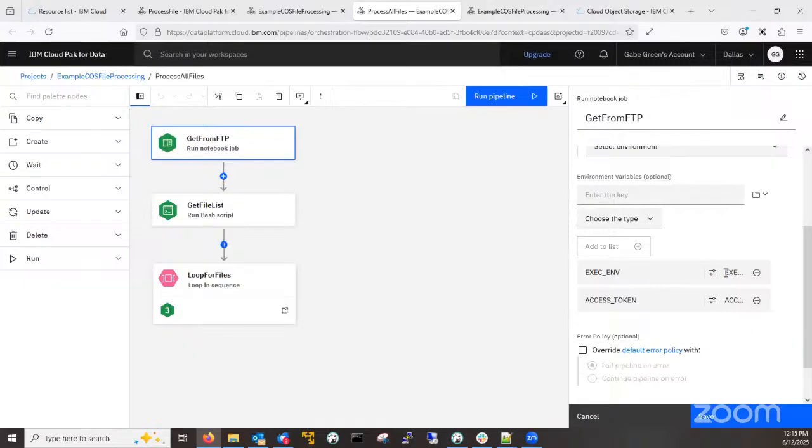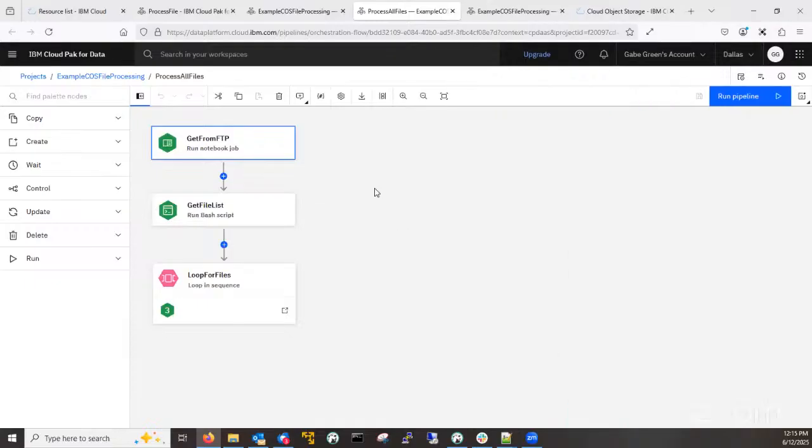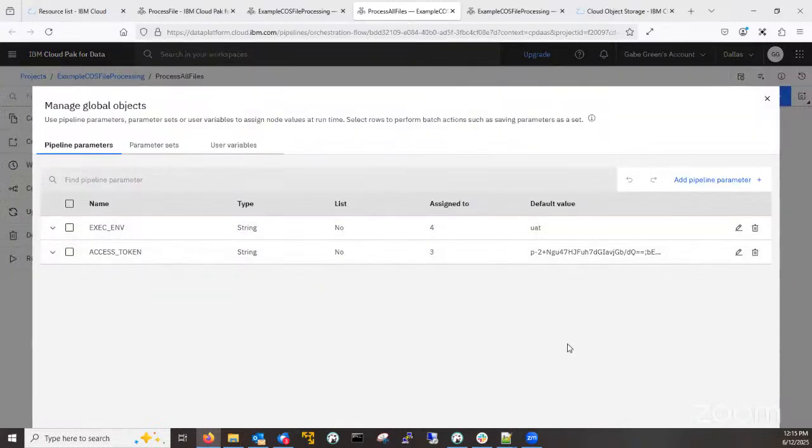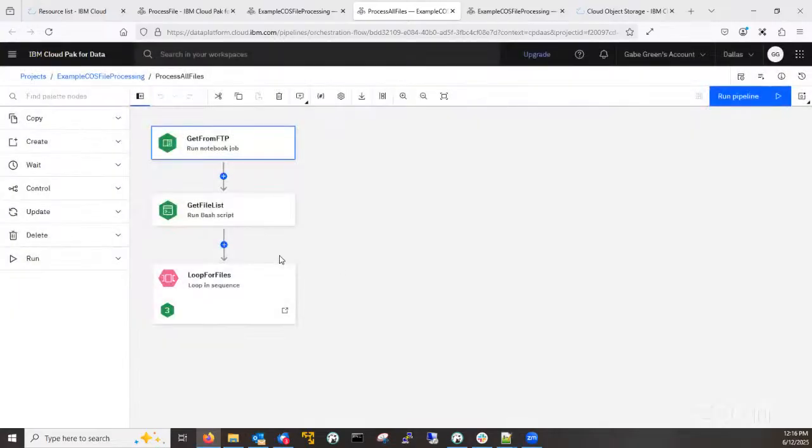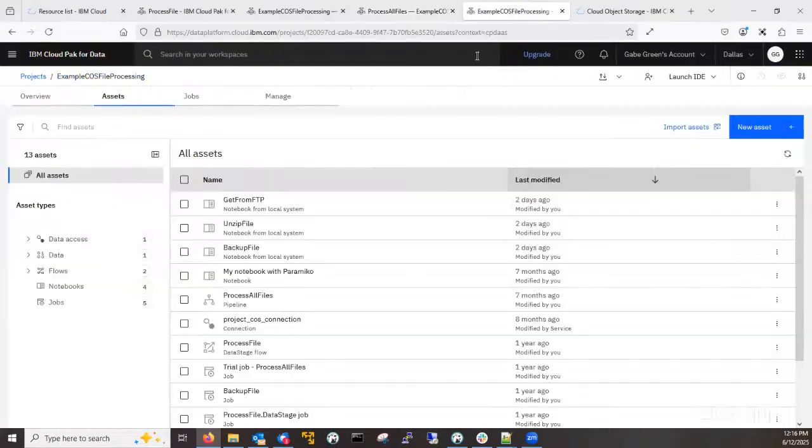And here's the execution environment. And pardon me, the execution environment is set right now to UAT, right? And these are parameters that I have here in the global objects that I set at the pipeline level, but they could be set from parameter sets or something like that, right? But I could modify it here and then rerun, and I'd have a different context. All right, so now those are passed in as environment variables. So now we'll go to my get from FTP notebook, and we'll take a look at that.